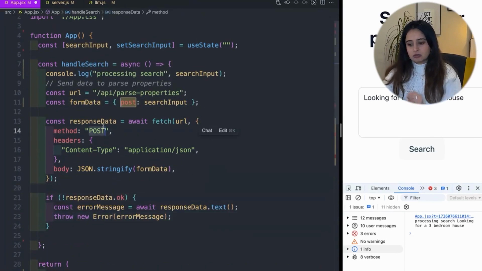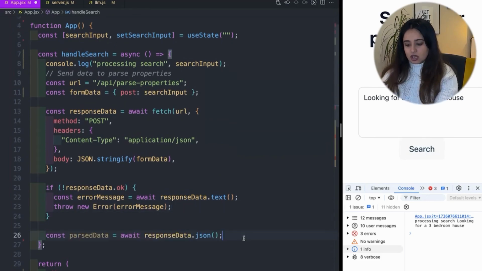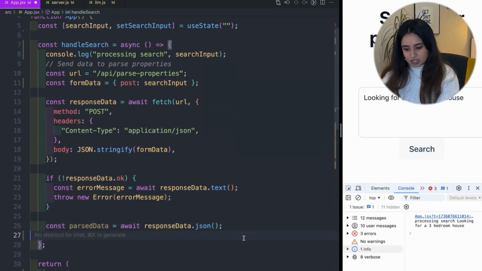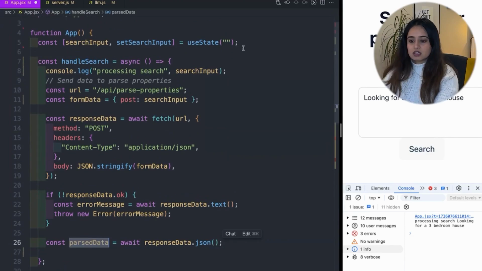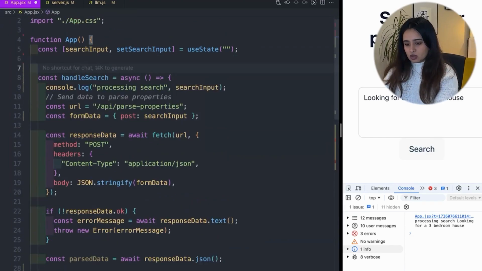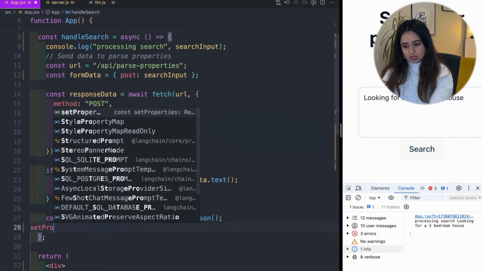And if the data that comes back from the fetch has an issue or there is something wrong with it, which means that response data is not going to be okay, we're going to capture the error message out of it and set a new error message. And if everything is okay, we're going to get the JSON out of this data. Now that we have this data, we can create a new set variable called properties and update properties based on the data that came back.